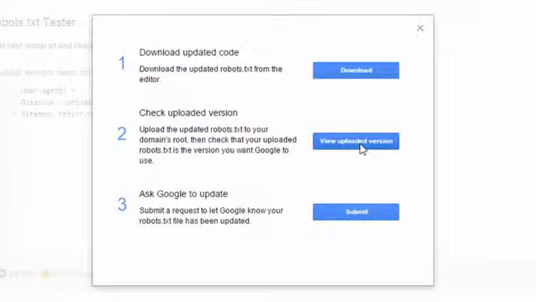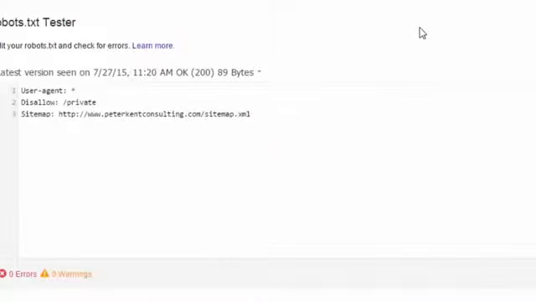I can upload the file to my website and then click the View Uploaded Version button to open the current robots.txt file in a new browser tab just to check it, just so I can make sure I uploaded it properly. Then I can click the Submit button to have Google go retrieve it. In a few minutes I can reload the page to see the updated file in the tester.